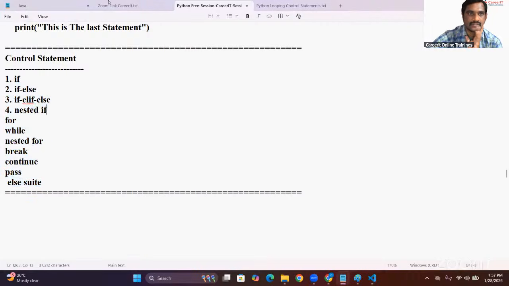Right? So this is the story about our today's session. And tomorrow onwards, we'll go with more important topics: the strings concept, strings, and the collection framework like list, set, tuple, and map. We'll see them one by one, my friends.